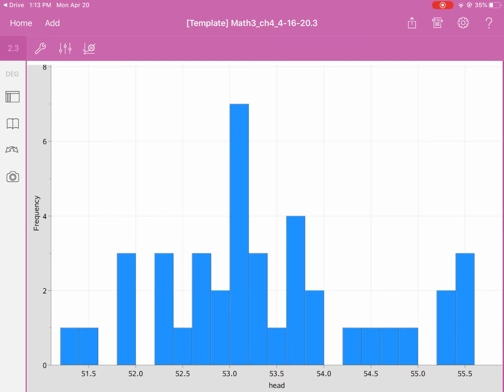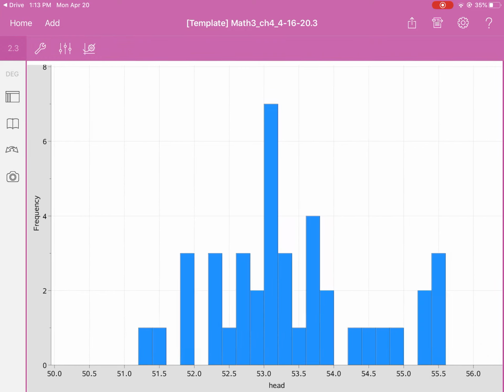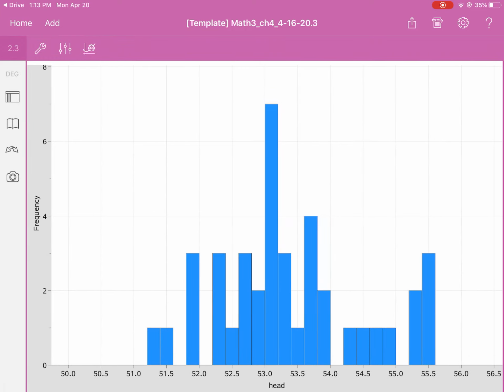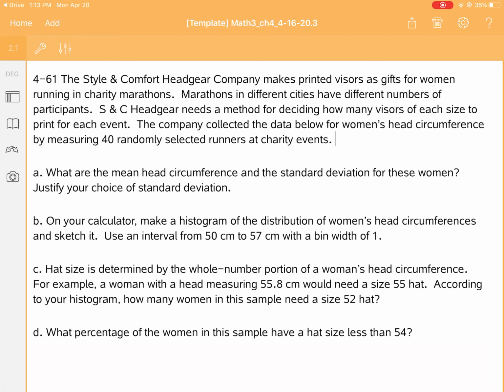If you look at the bottom, the scaling isn't right. So I think you can pinch it with 2 fingers and you can get the scaling that you want. And you want it from 50 to 57.